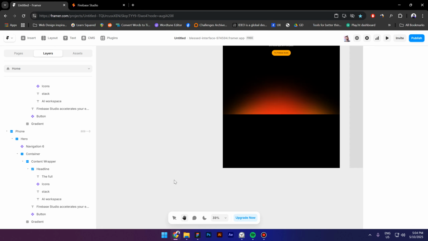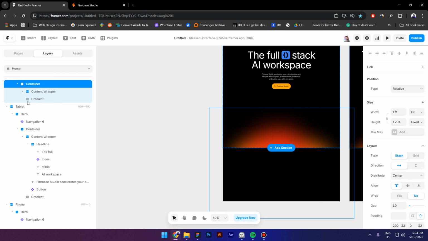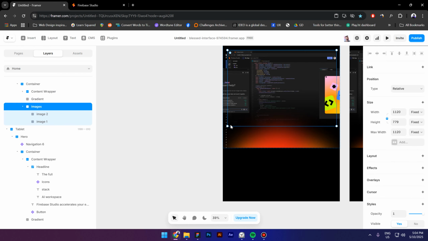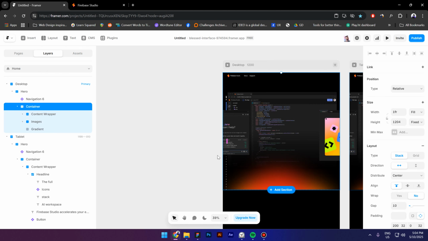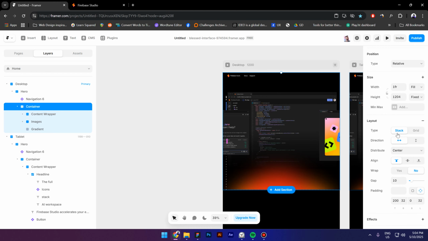Press Ctrl X, select a container and paste them inside. So put them on top of the gradient like this. Now select a container and change the distribution from horizontal to vertical.